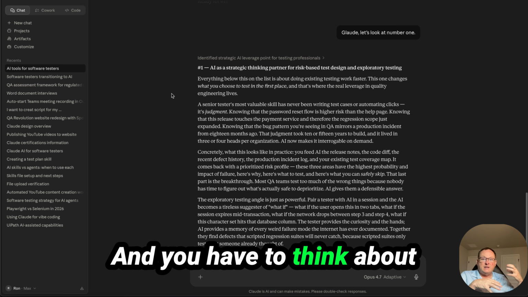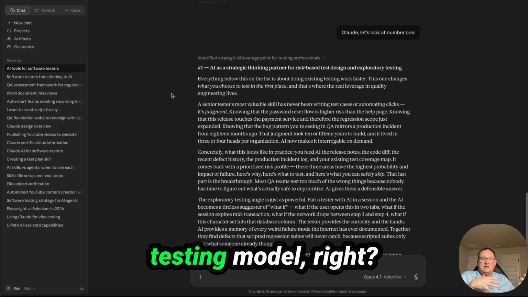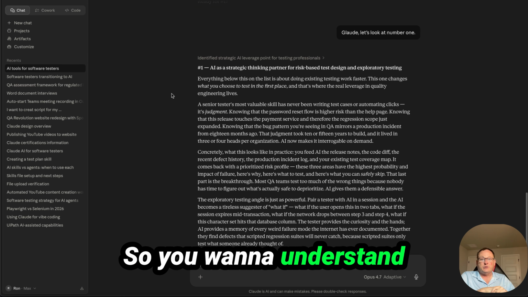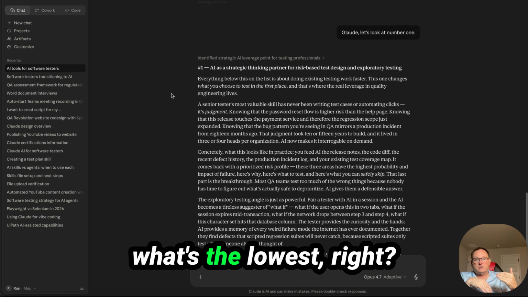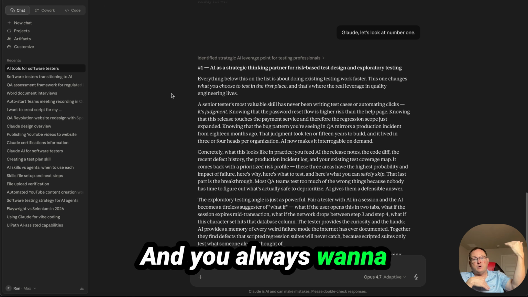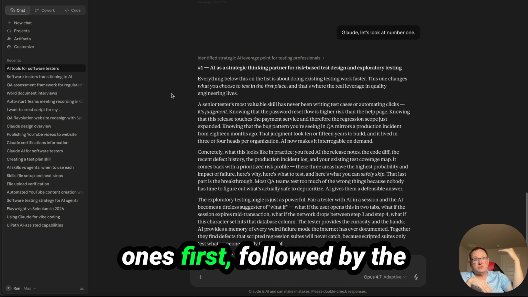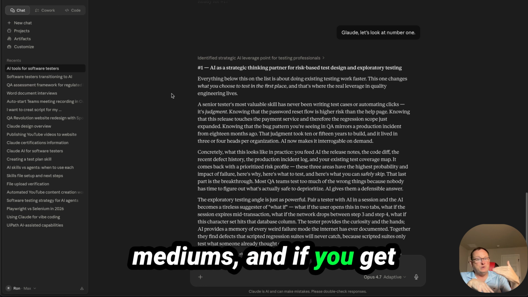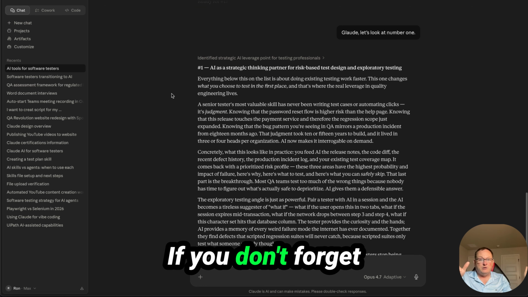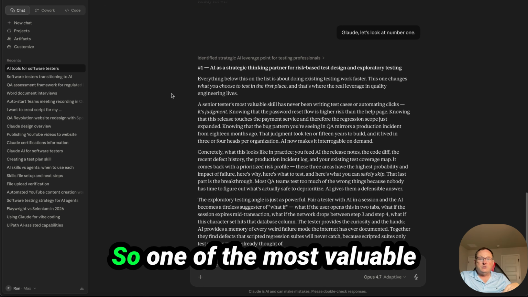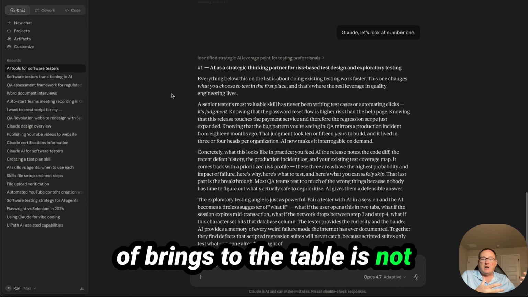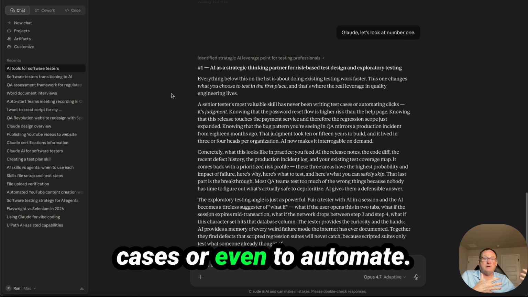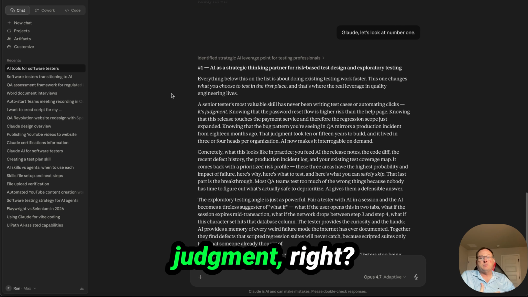And you have to think about leveraging a risk-based testing model, right? So you want to understand what's the highest, what's the medium priority, and what's the lowest, right? And you always want to run the highest critical ones first, followed by the mediums. And if you get time to run the low, great. If you don't, forget about it, right? So one of the most valuable skills that a senior tester brings to the table is not about how to write the test cases or even to automate. It's more about the judgment, right?